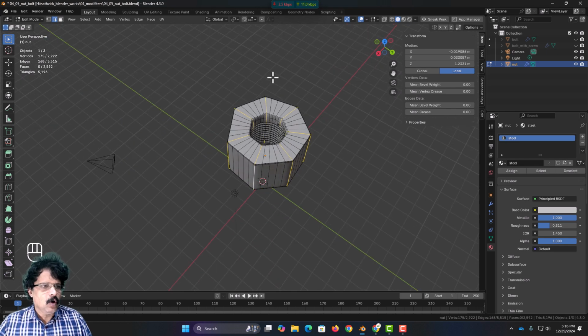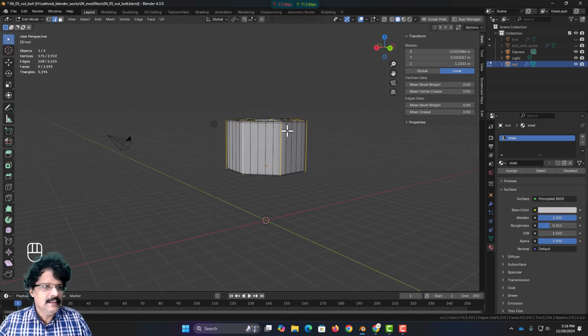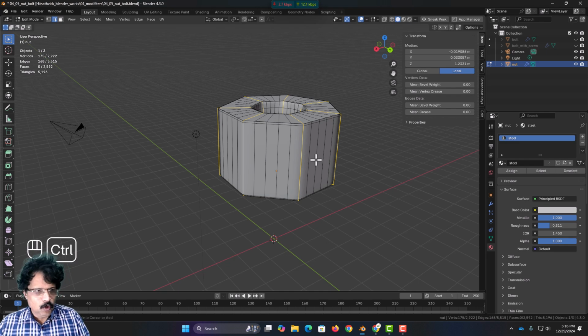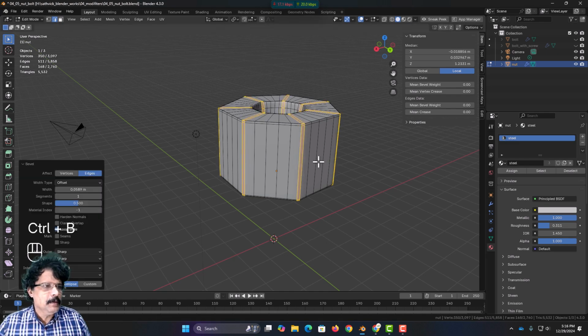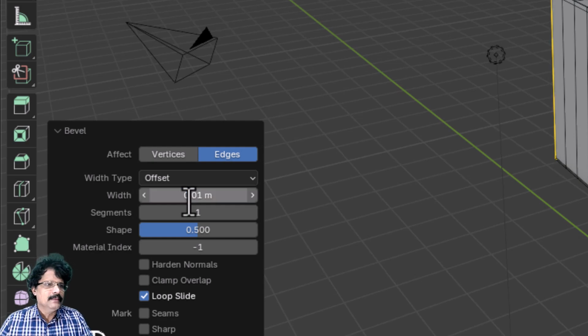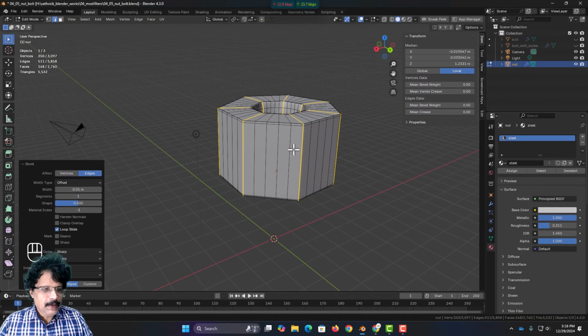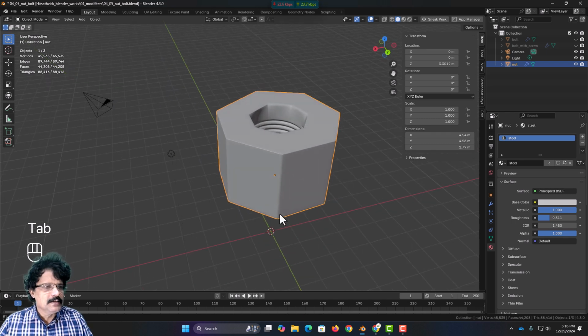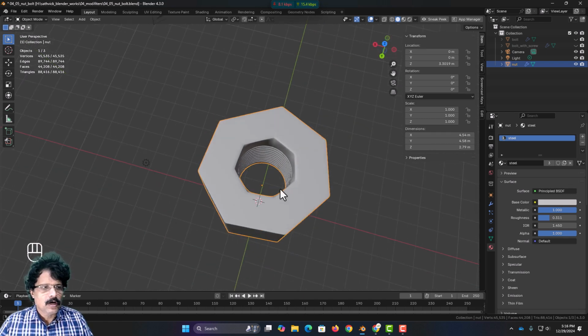So I have selected all these corner edges, and then I am going to press Ctrl B and slightly bevel it. I will bevel it by a value of around 0.01, and then if I press tab, now you can see that these edges have become sharper.